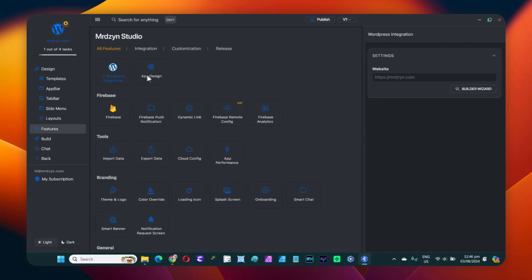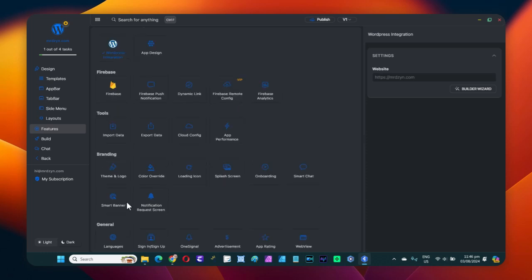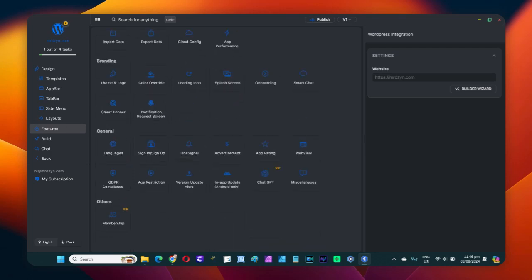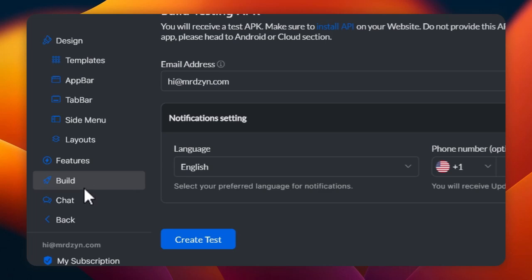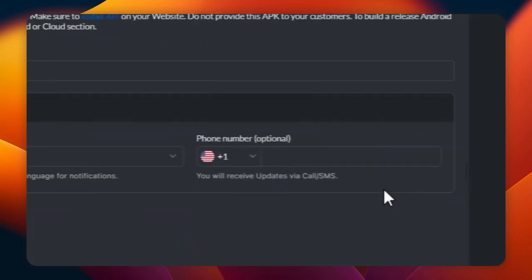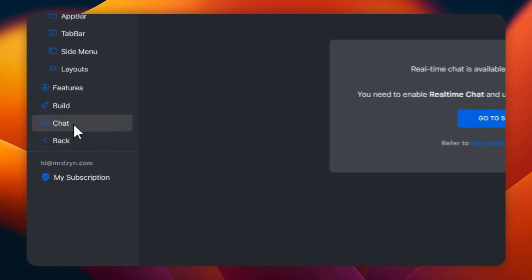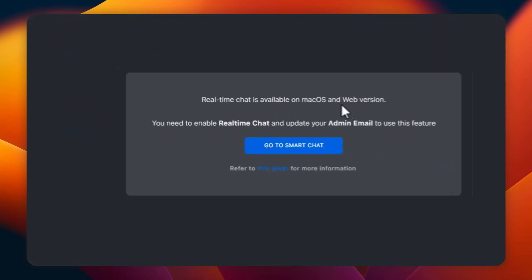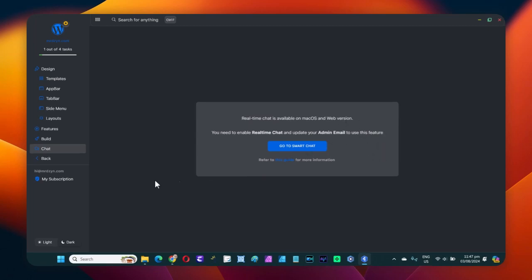So you can turn on all the features in here. You can integrate Firebase for the push notifications. You have different tools in here: the themes, languages, sign in, sign up, app rating, etc. So perhaps I could do an in-depth demo later on. So it's available on both iOS and the web version.